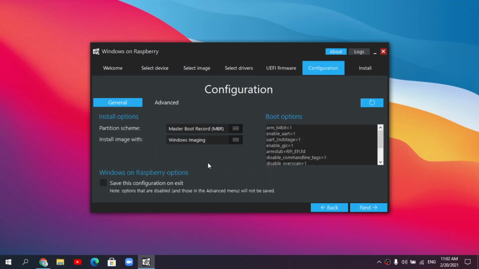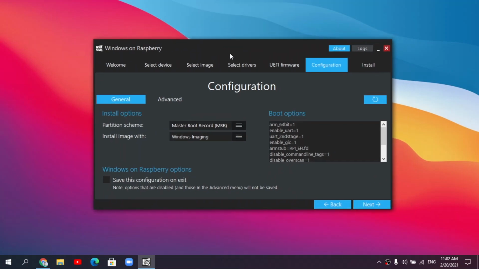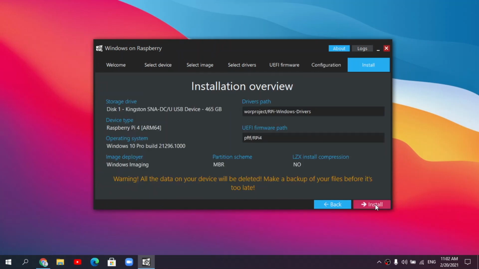Click next, and so it says partition scheme. I know a lot of you asked, can I use GPT? Well, it is still pretty beta, and it's not good enough yet. I would just stick to MBR right now because there's more compatibility and it works a lot better. But if you do want to try GPT, feel free to do so, but I don't recommend doing that. But yeah, then you click next and you click install and just wait for that to be done. You put it in your Pi, boot it up, and you'll have Windows 10 on your Raspberry Pi 4.